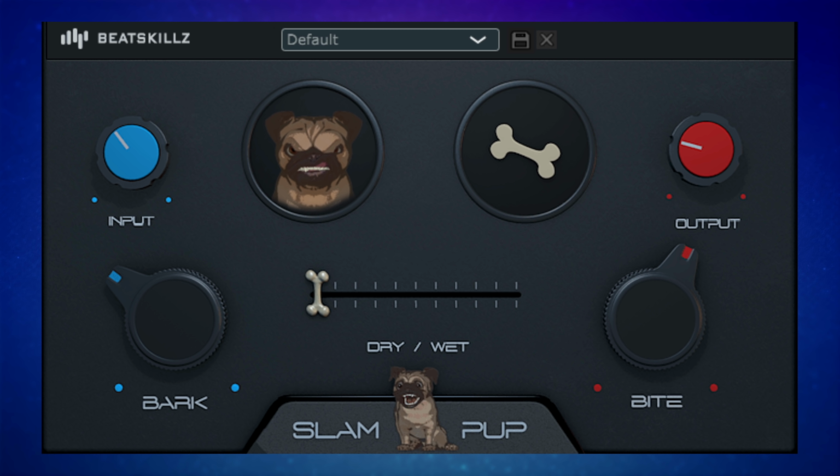The first of these is called Slam Pup. There's only 2 major controls on this compressor, those being Bark, which controls really tube saturation and distortion, and also Bite, which is the threshold control. I find that Bark is fairly aggressive fairly quickly. As you go from the sort of 0 setting down here to around about 9 o'clock, it gets very aggressive.